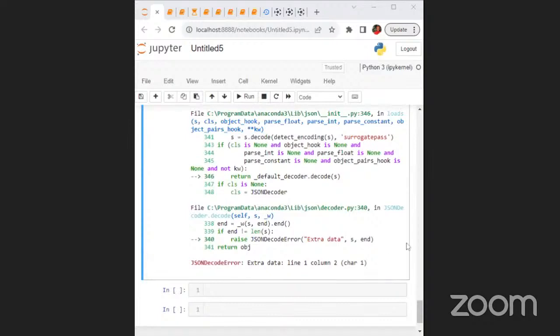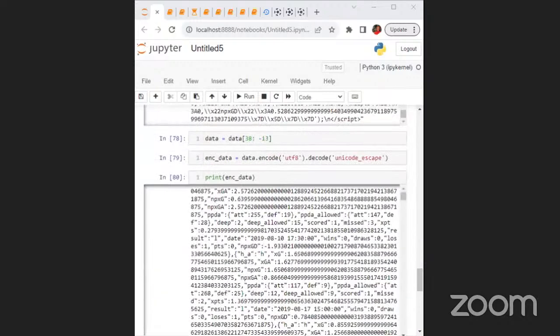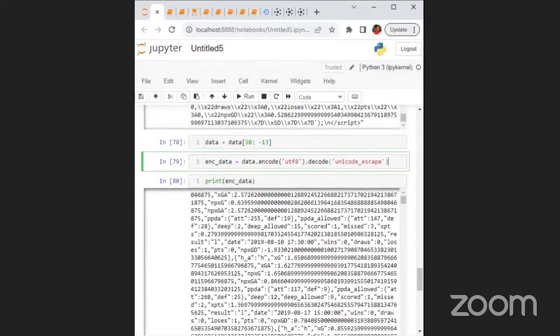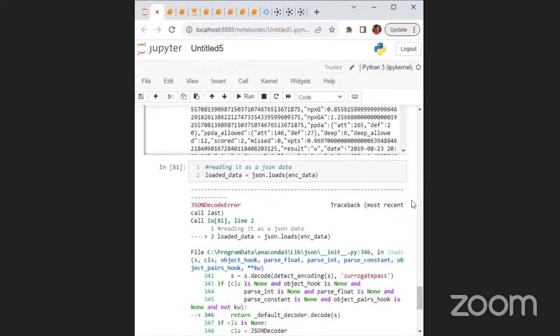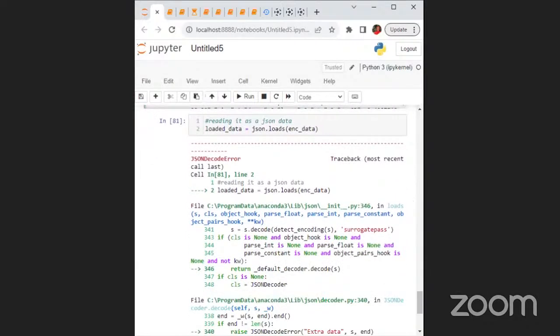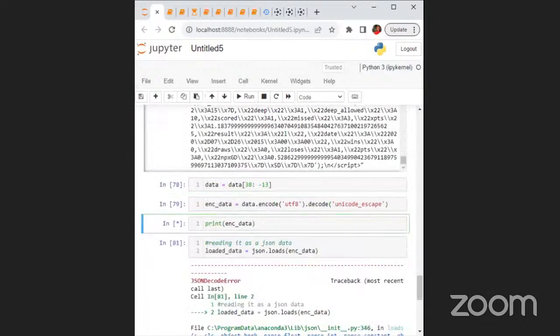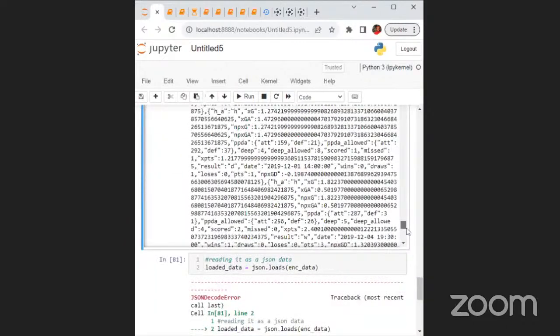Okay, let's go back to that encoded data. Let me see where you exactly printed encoded data. Okay, this should be working as expected. Can you go down to the json.loads part? All right, let me go back to where you printed out the data. Print out the data and let us go to the end. You have printed it, so let's see the end. What is the last thing there?